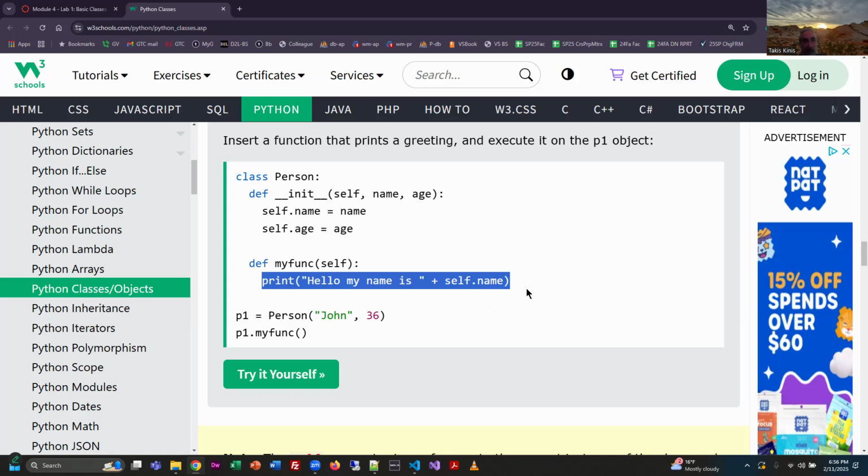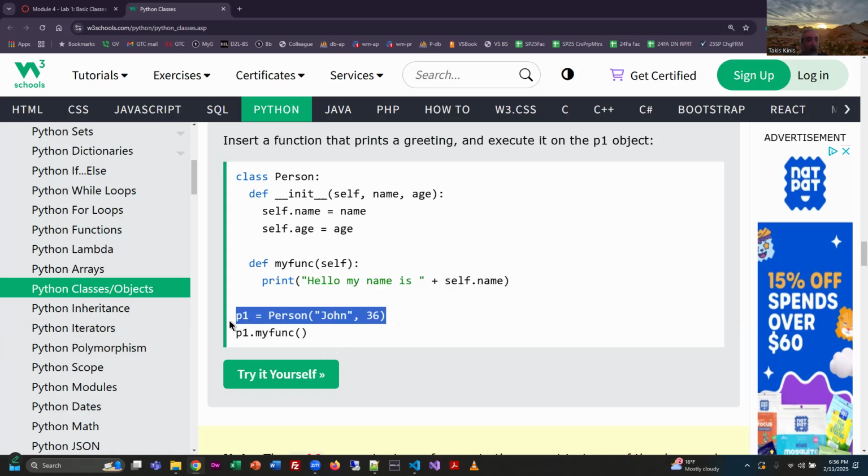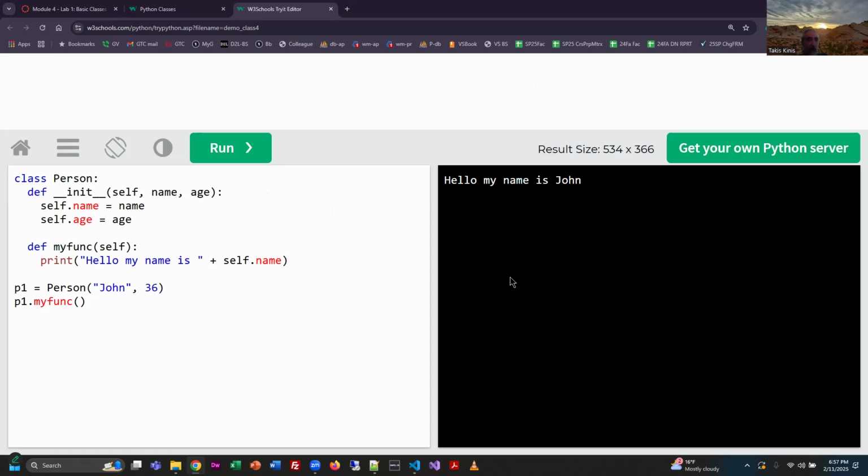Now, this is a very simple function. It's just putting text on the screen. So I can build my object, and then with dot notation, call its internal function, and it will execute whatever code is inside there. In this case, it's just putting a string on the screen, but it could be something more complex like math, just to show you that it actually works. So this is pretty cool.